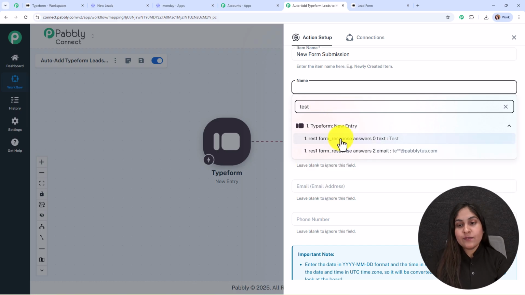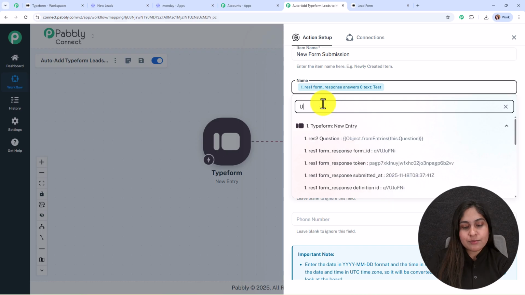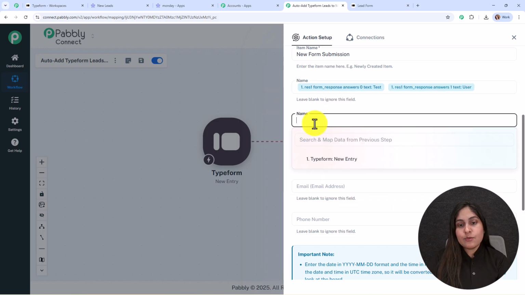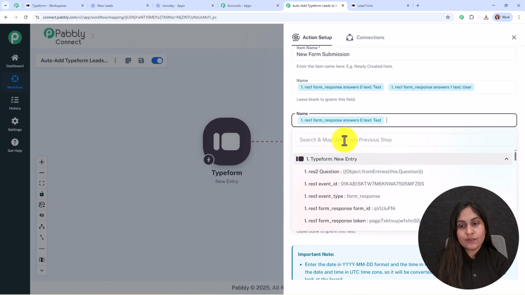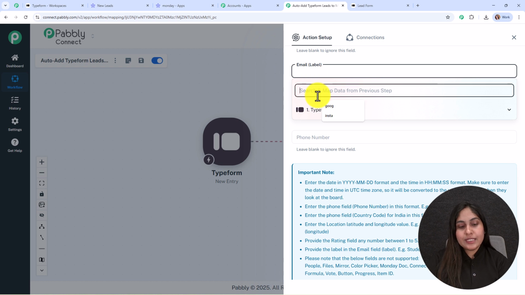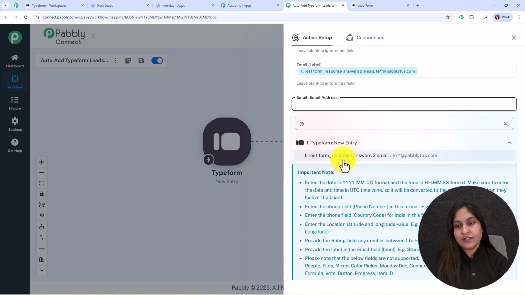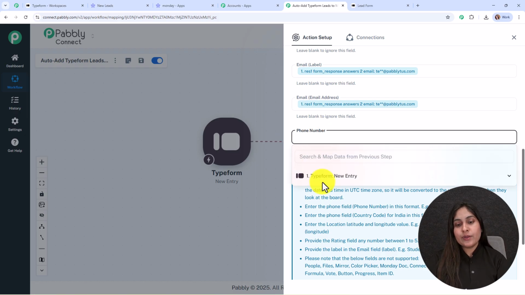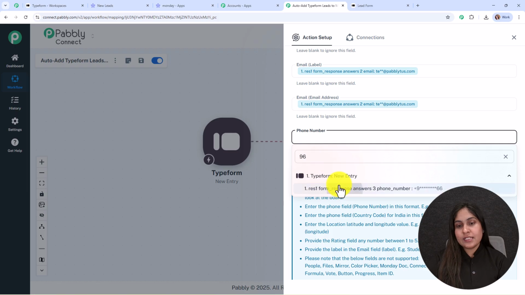For the name, we are going to map the first name first, then we are going to enter a space, and then we are going to map the last name. The same goes for the other name field as well. We are going to map the first name first, then enter a space, and then map the last name. For the email address, we are going to map our lead's email address in both the email fields. And for the phone number, we are going to map our lead's phone number. Alright, so this is our lead's phone number.